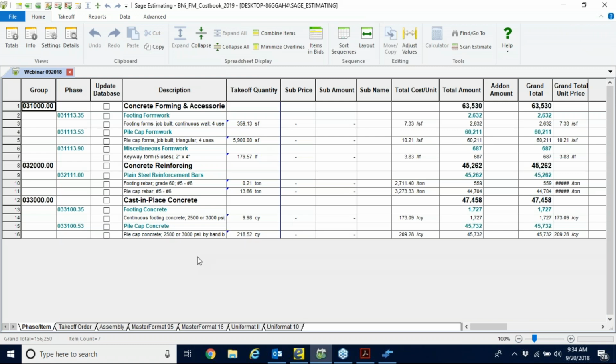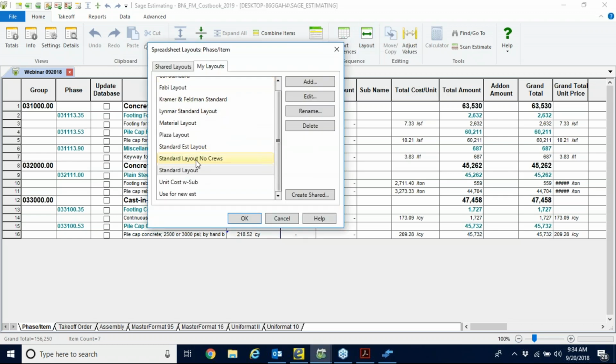You notice our pile cap concrete. Noticed our concrete reinforcing, forms and accessories. It's now developed for us, so let me change this layout. Notice I have a subcontractor layout. I want to go sub this stuff out. Even though I have my own cost in this estimate, we'll sub it out. Or we can change and modify the layout of the spreadsheet to anything we set up.